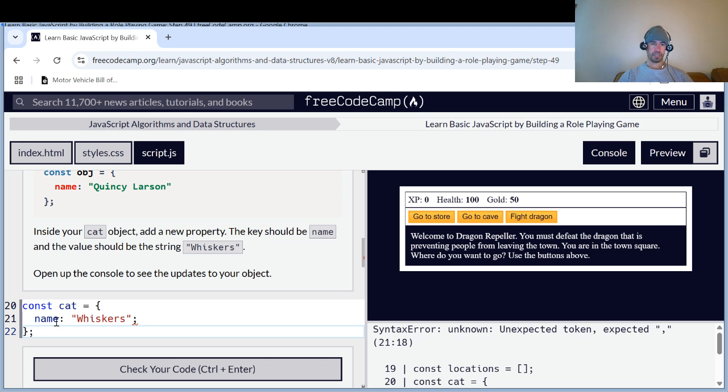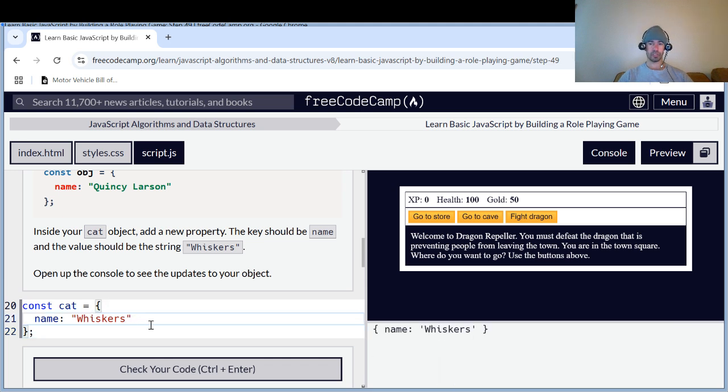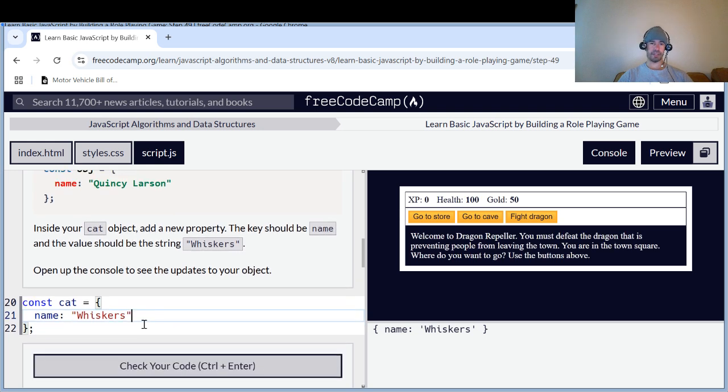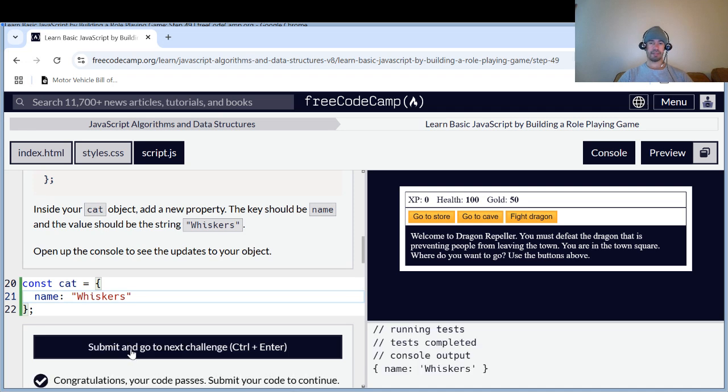The key should be name. This will be whiskers. Okay, name whiskers. It's a comma that you need after that. Yep. Just habits.